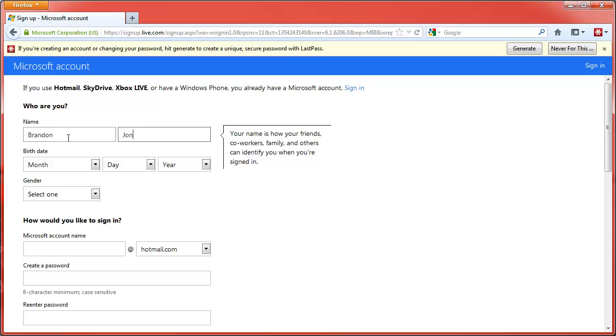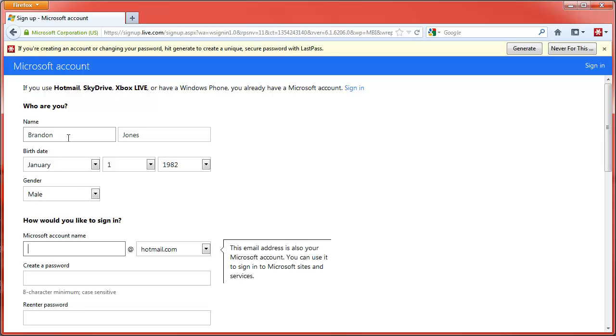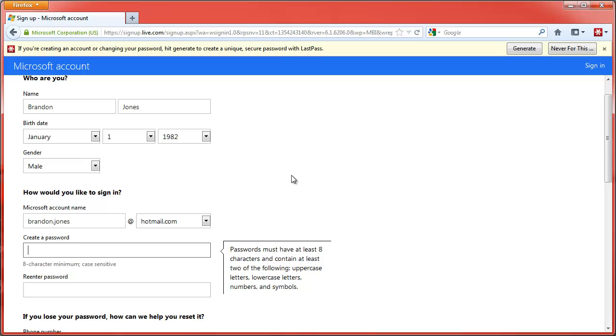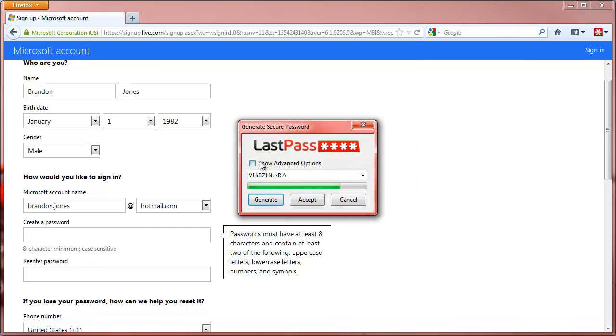Brandon Jones, January 1st, 1982. Mail. Microsoft account name: Brandon.Jones. Create password. Now I'll hit the generate button for LastPass, and it's going to show us a password that it created for us. I'm going to click the show advanced options.